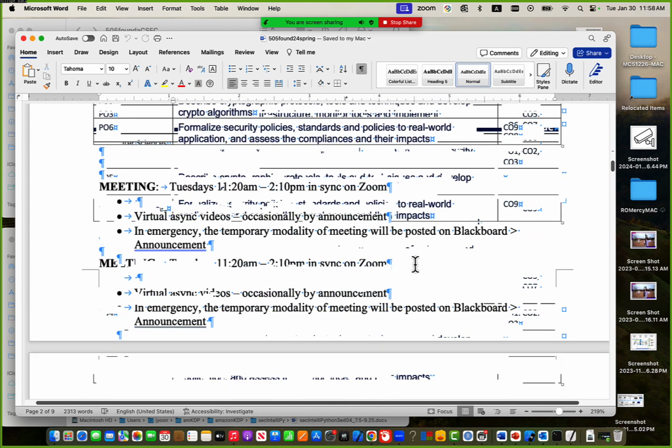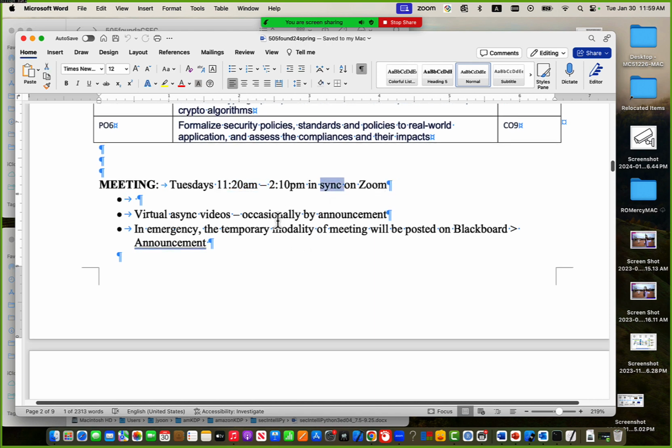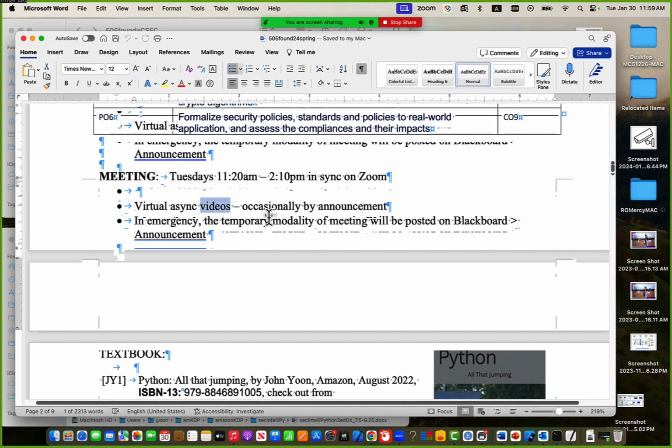I want to skip many of those, but I want to point out something that you guys need to know. Tuesday 11:20 to 10, maximum here, but most of the time I want to end this session earlier. This is synchronous over Zoom. Sometimes, occasionally, I may do virtual async. In that case, I want to record my lecture and make the video available for you to check out.